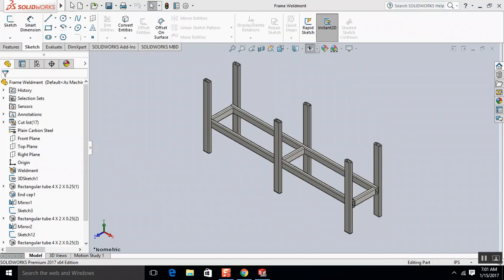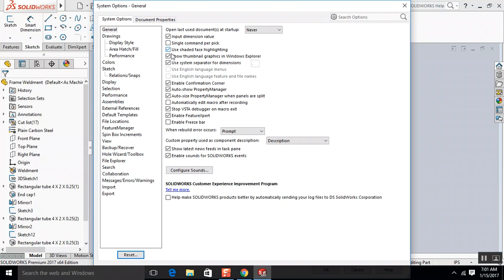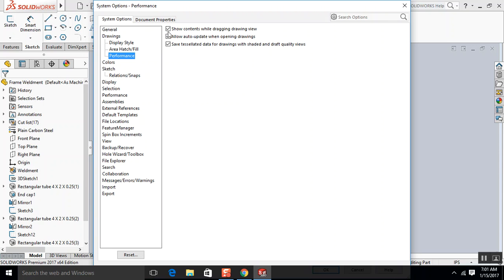Okay. So I go to Tools, Options, uncheck Show Thumbnail Graphics in Window Explorer. Check Enable Freeze Bar. Uncheck Show Latest News Feeds and Tasks pane. On the drawings, performance, went to uncheck Show Contents While Dragging Drawing View and Allow Updates When Opening Drawings.